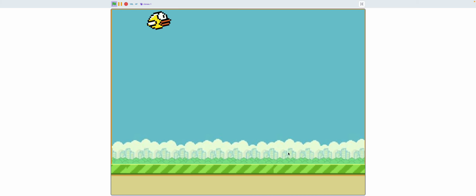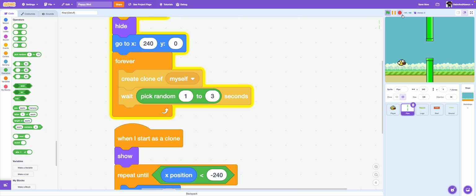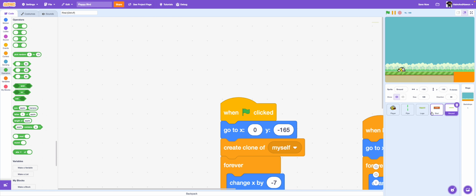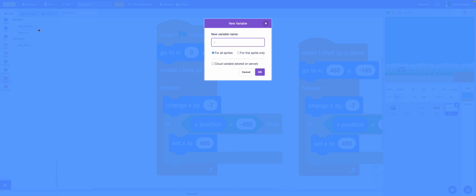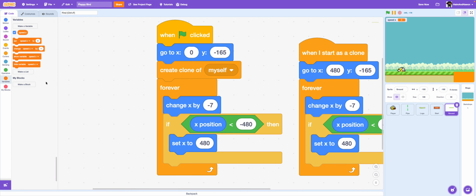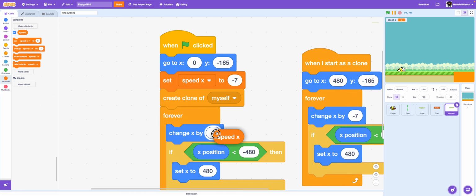I forgot, this layering thing is going worse. I'll move at the same speed as the ground sprite, so we can make this change faster. Okay, make a new variable called speed x and make it for all sprites and set it to -7, and set it to speed x, and duplicate that and set it to speed x.